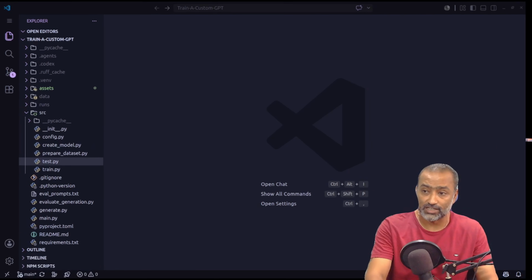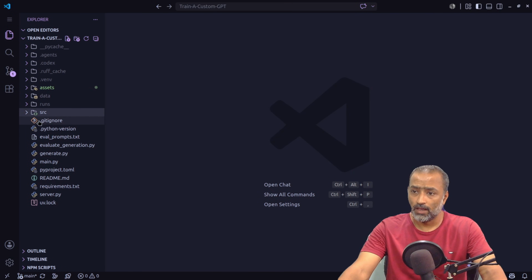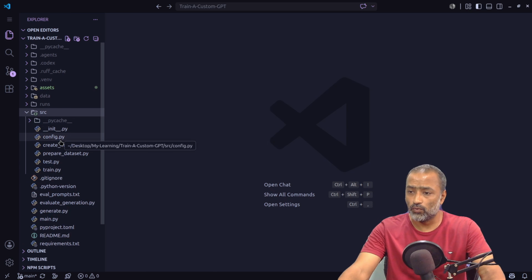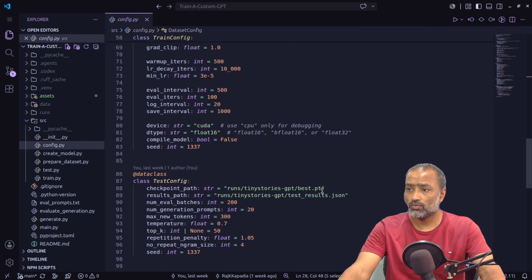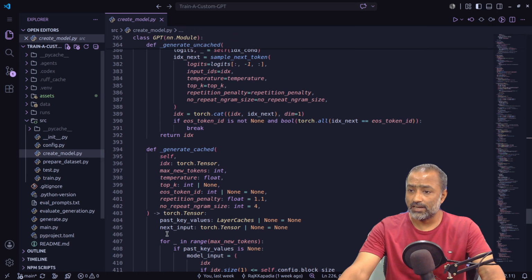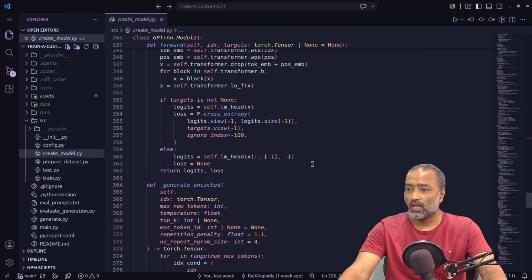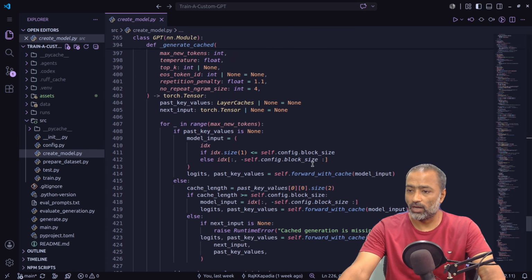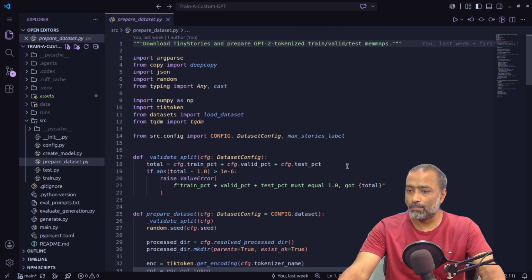Now let's look into the code and understand the importance of a couple of files. We have a Python project here, and under the source directory we have a couple of files. There is a config file which holds configuration for the model, training and testing. Then there is create model, which creates a decoder-type GPT model. Then there is the prepare dataset.py file, which downloads TinyStory and prepares GPT-style tokenized training, testing and validation sets.